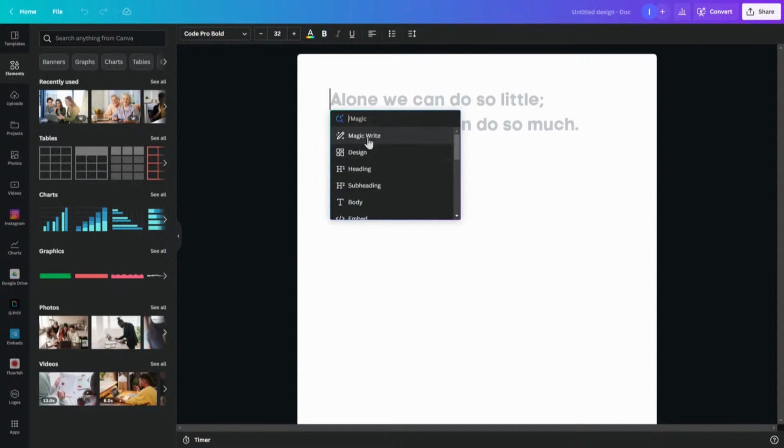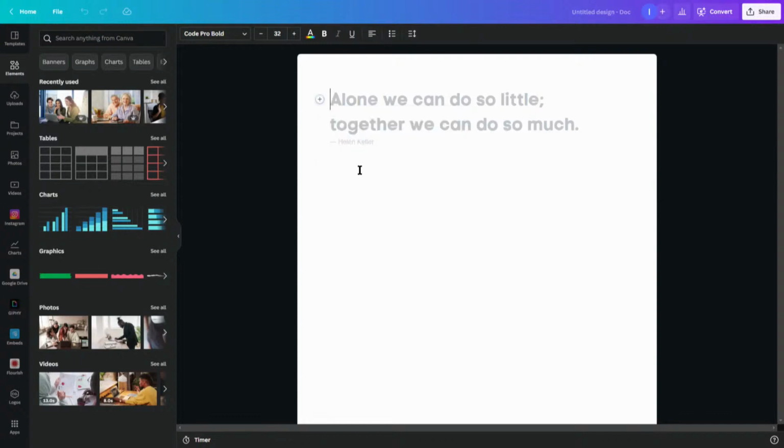So since Magic Write is at the top, should we start with that? Let's start off with the basics, and then we'll work our way to that. So an H1, right, will immediately give you that level of text. So this would be heading text. And like I said, it's defaulted to Code Pro Bold.